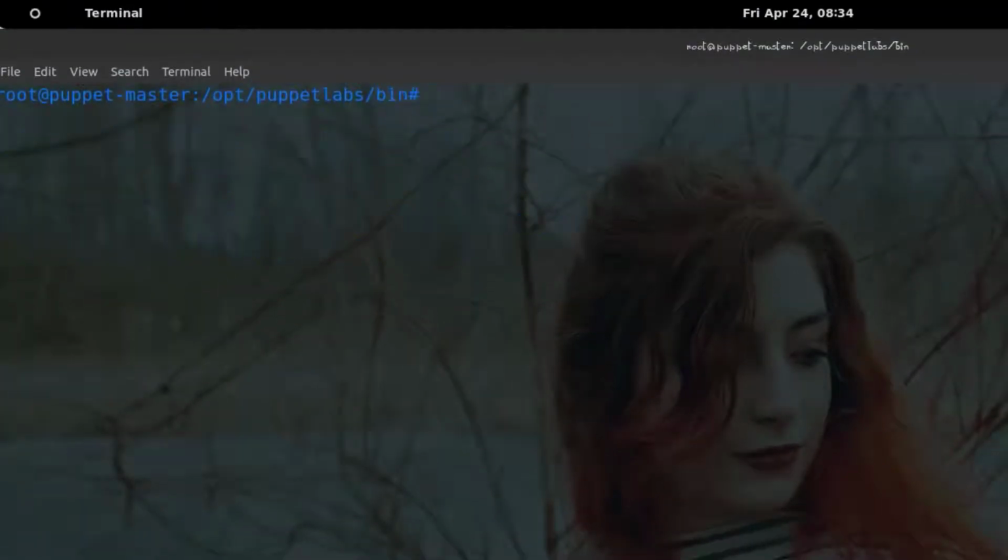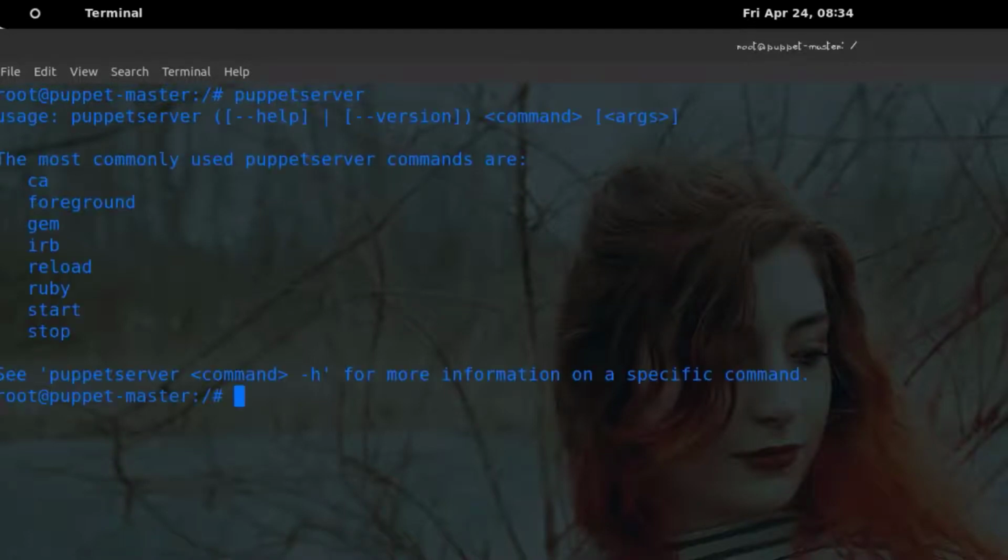Save it and reload the bashrc file using source ~/.bashrc. You can replace source with a dot command. Now if you type puppet, it will execute on your command line.